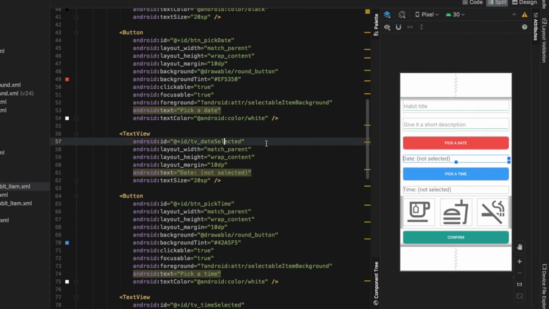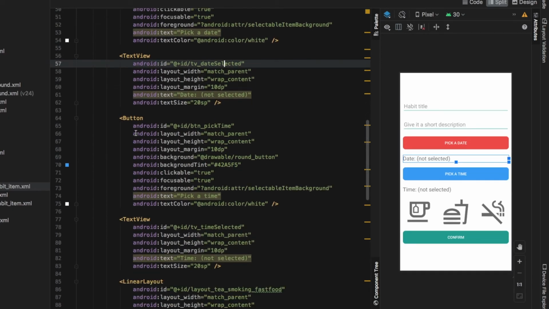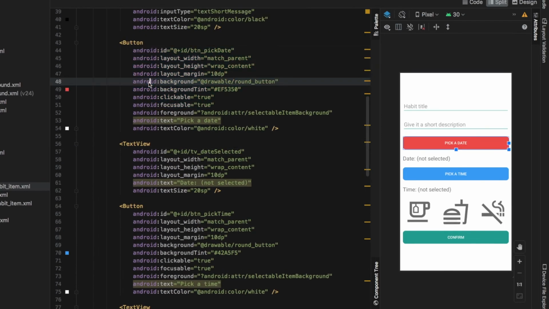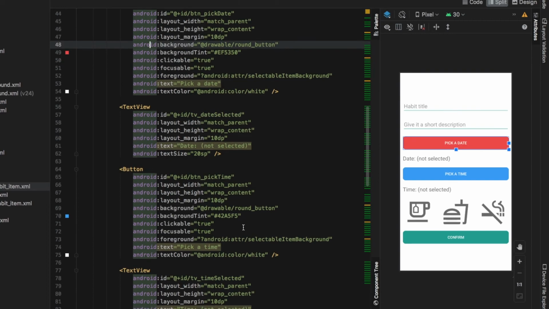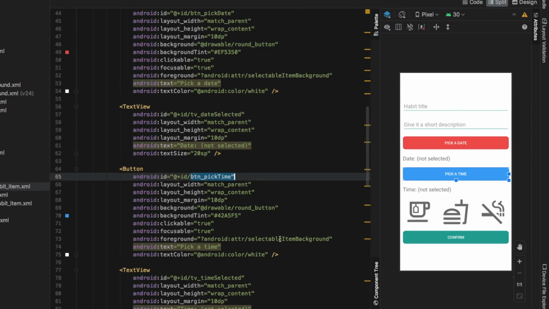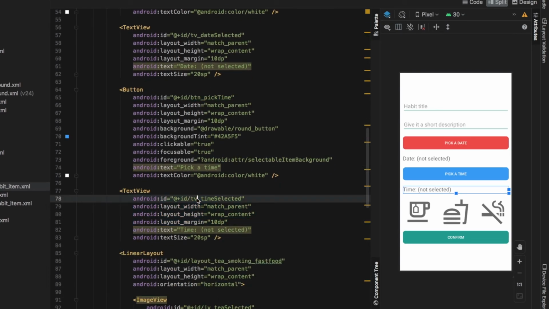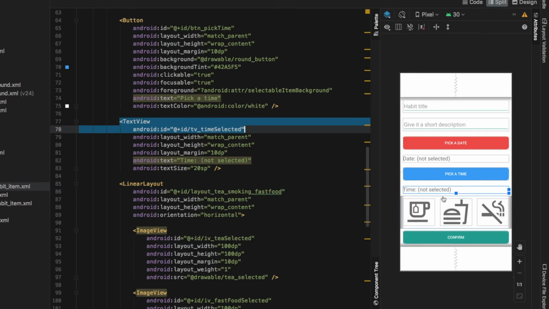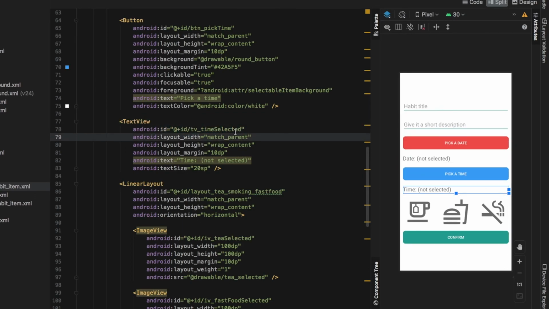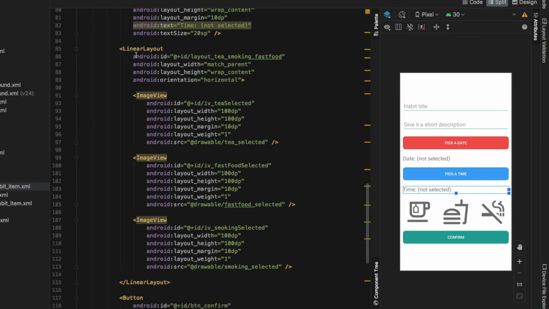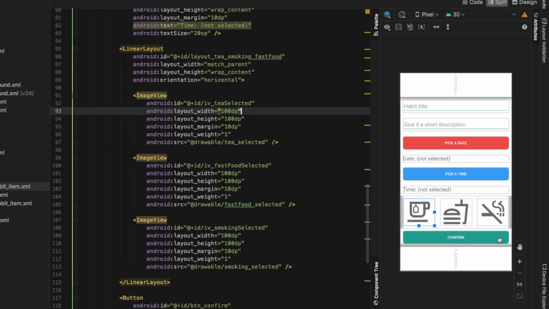Then we have a text view that will display the date selected, and right under that we have a button that will help us pick the time, and it's essentially the same thing as the pick date button, except it is blue and it has a different ID, which is button_pick time. Then we have a text view that displays the time that we have selected, and I named it TV_time selected. And right below that, I have another linear layout, except this one is with the orientation to horizontal. And this is just to take care of the buttons below.